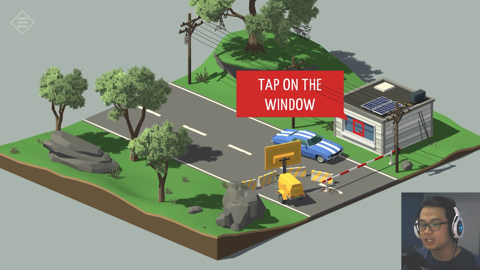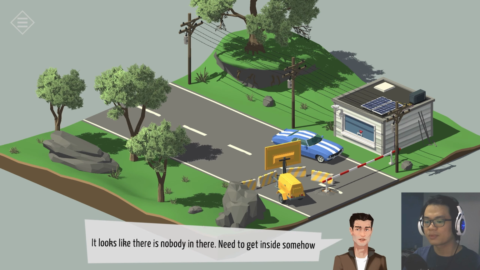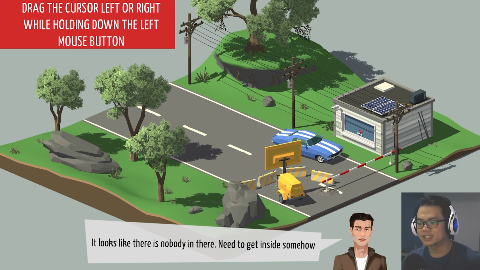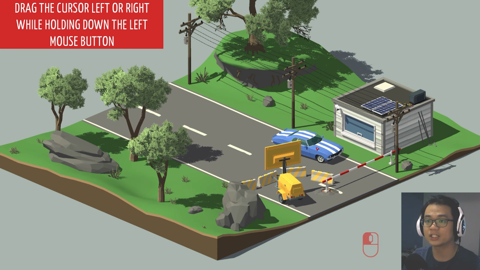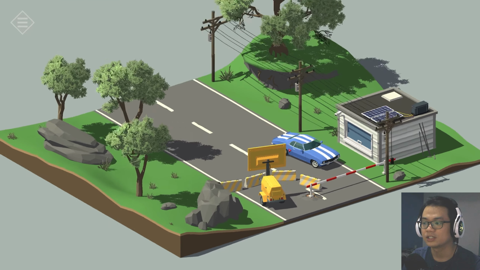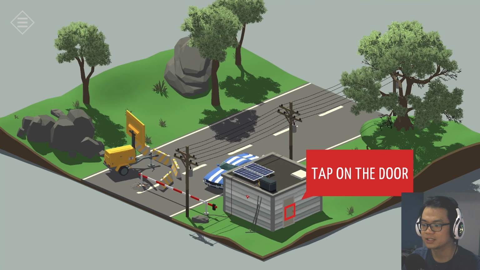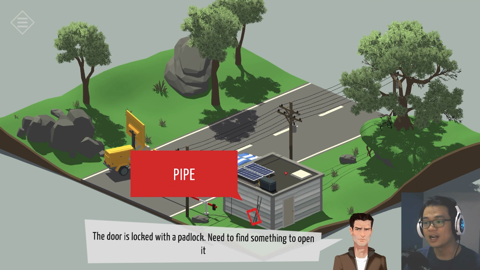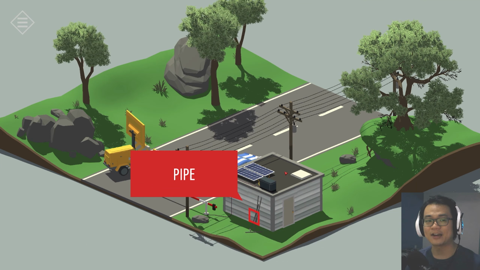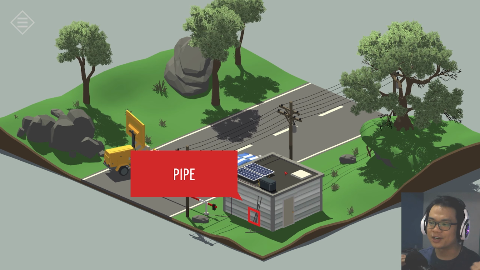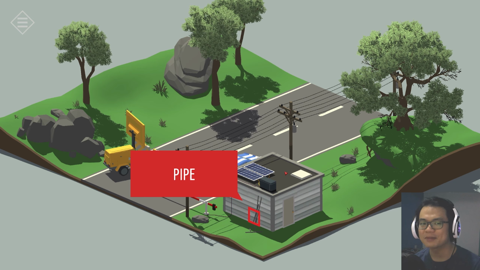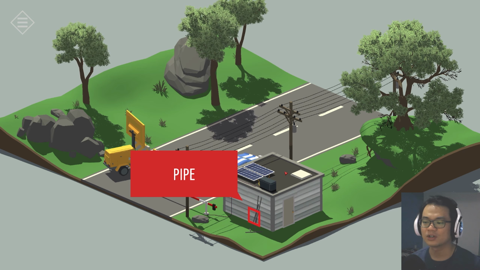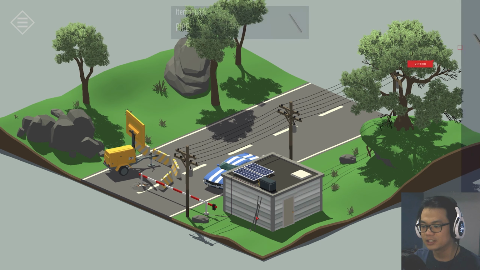I think this is the tutorial. Looks like there's nobody here. Need to get inside. So drag the cursor left or right. Okay, tap on the door. Not bad. I like this kind of puzzle game. It's very chill. But I don't know if it will get very hard or not, because sometimes I'm not too good with complex puzzles.